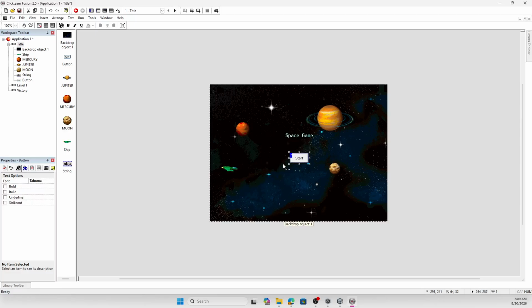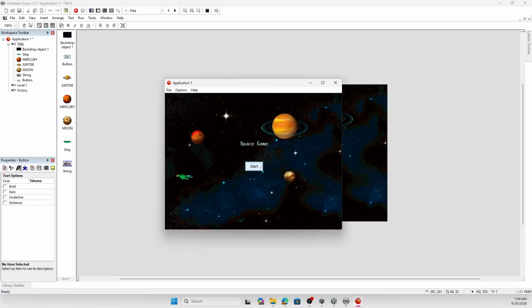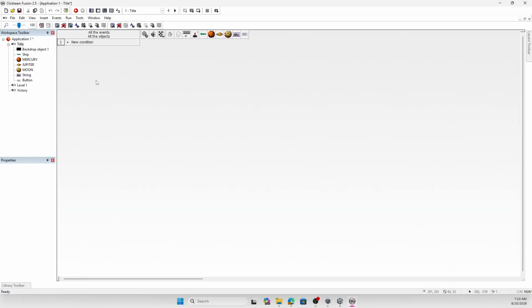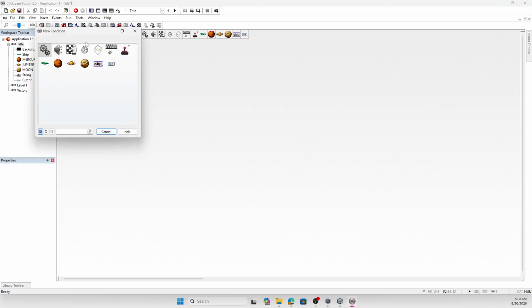Okay, so to get this to work though, because again, if I press play, I'm going to see this button, I can click it, but nothing's happening. So what I have to do is add a condition to this. This is here under the event editor. It looks like this.